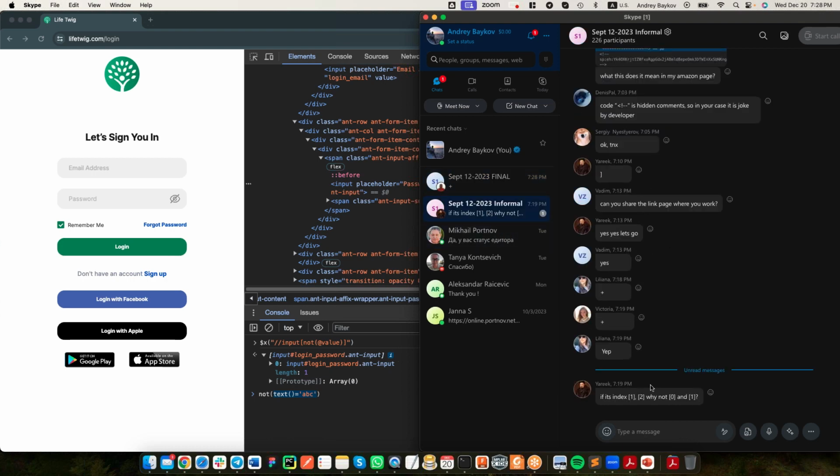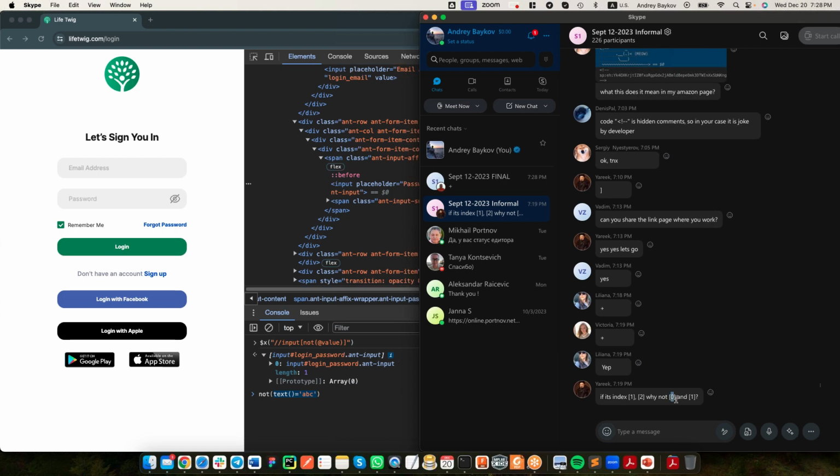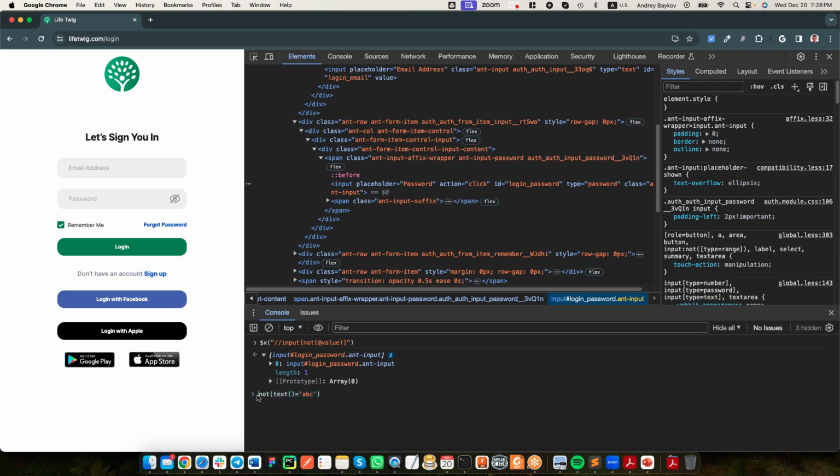Okay, good. It's just because they decided to start from one, not from zero. Usually, of course, everywhere it starts from zero, but here from one. Okay, good. And now we can use all these ways to find our elements.